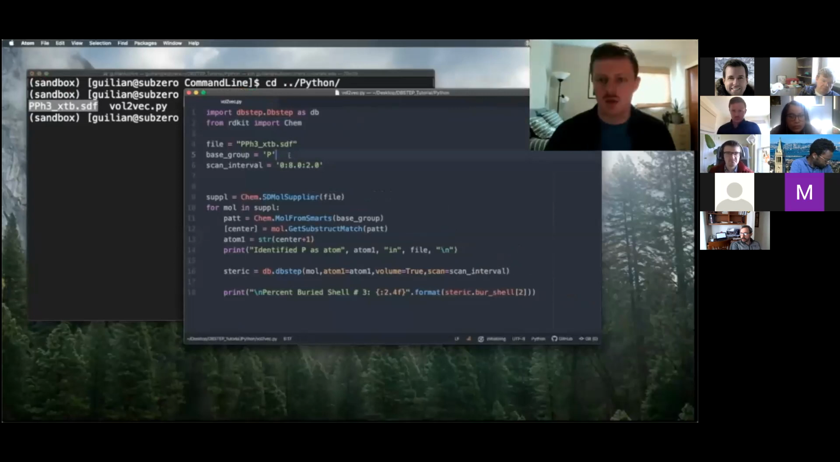What I'm going to do is use this module called RDKit to go through and identify the phosphorus in this file. I could do that through a series of files, but since I only have this one, we're just going to use this one to start off. So I'm defining my file as this SDF file. My base group that I'm going to look for the index for is this phosphorus. And then the scan interval, for this Multivec parameter set, is going to be from 0 to 8 angstroms, and I'm going to measure every 2 angstroms.